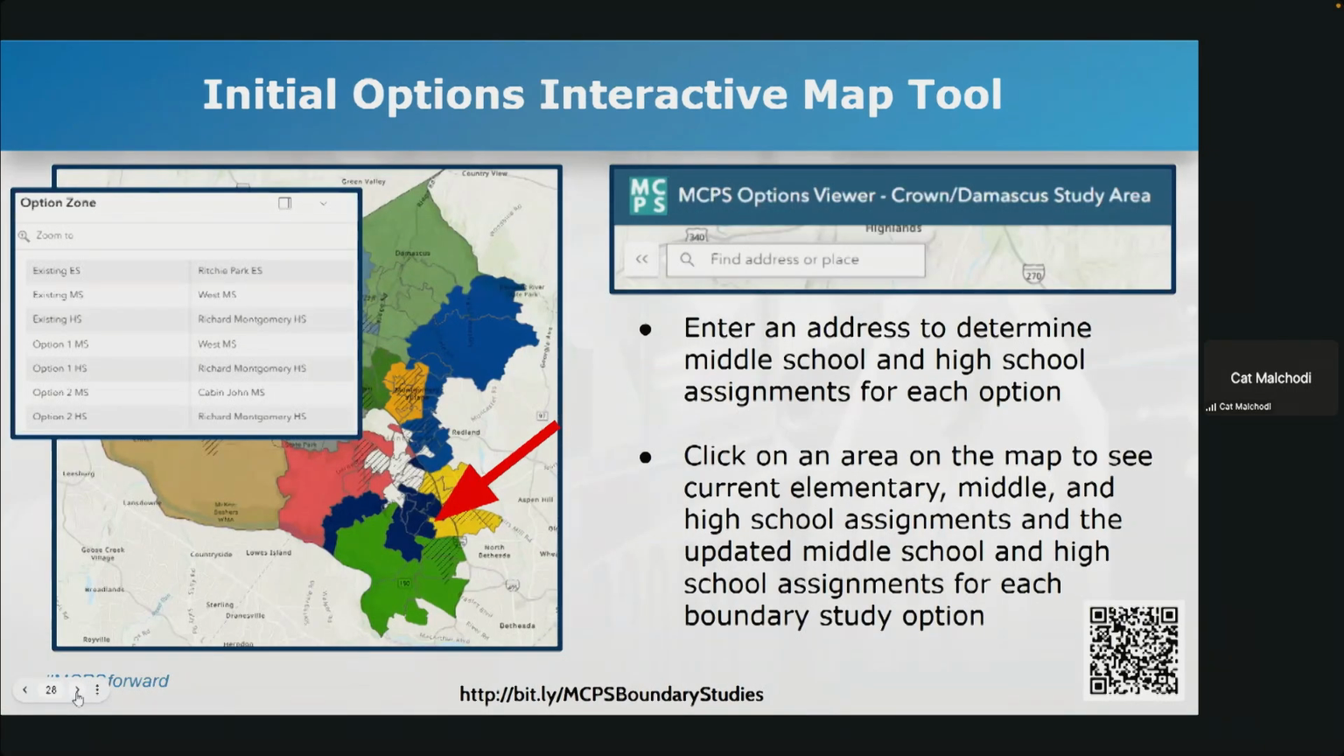The interactive map tool, which we're going to model in a moment, allows you to do two different things. It allows you to type in an address and find out what the options for middle schools and high schools are with each option. And it also allows you to just click on an area and have the same thing happen. We're going to open the tool up and model it for you because we've seen a lot of questions related to the tool and we want to make sure that everyone knows how to access it. But that tool is included for each option and there's a lot of things you can do with it. So like I said, we're going to model that in a moment.